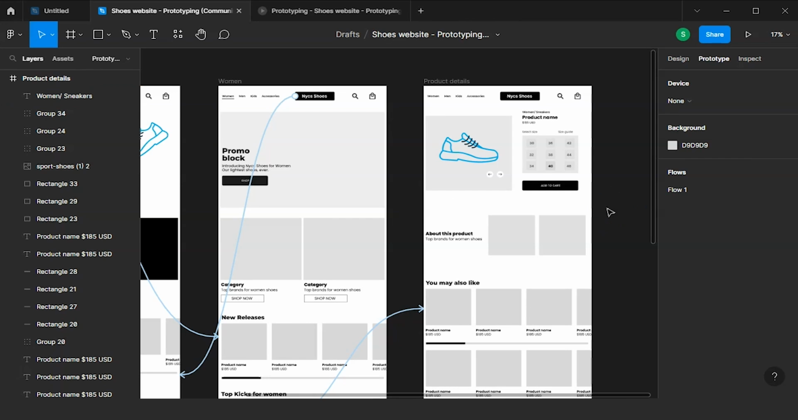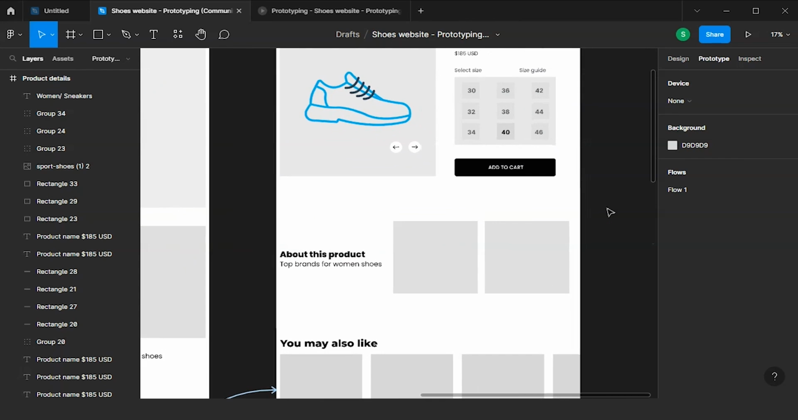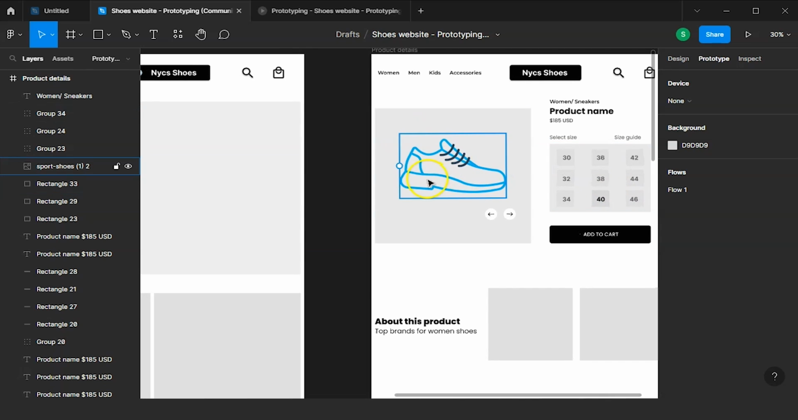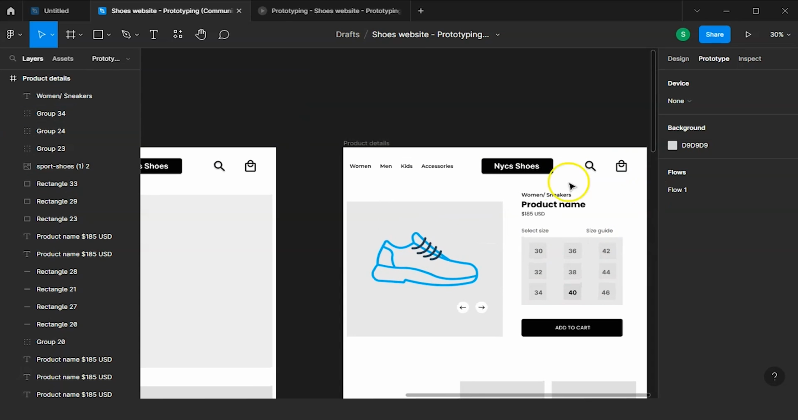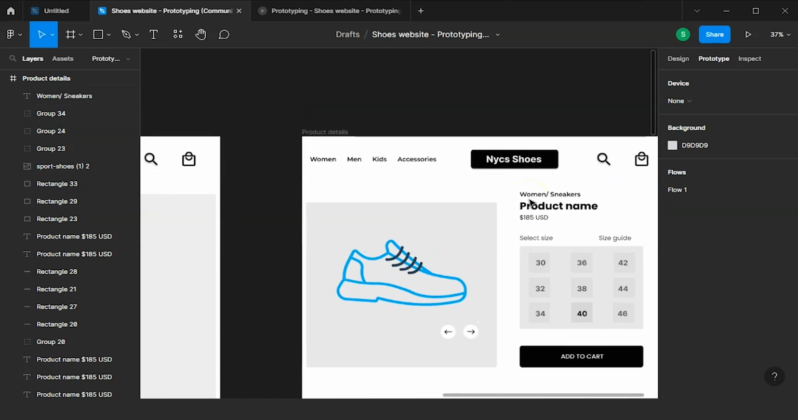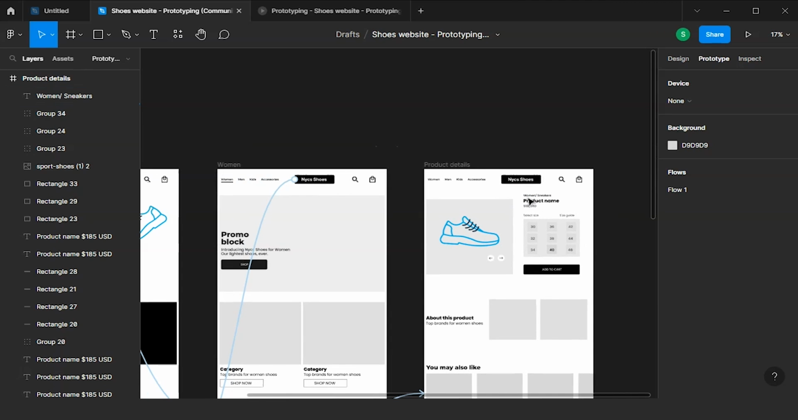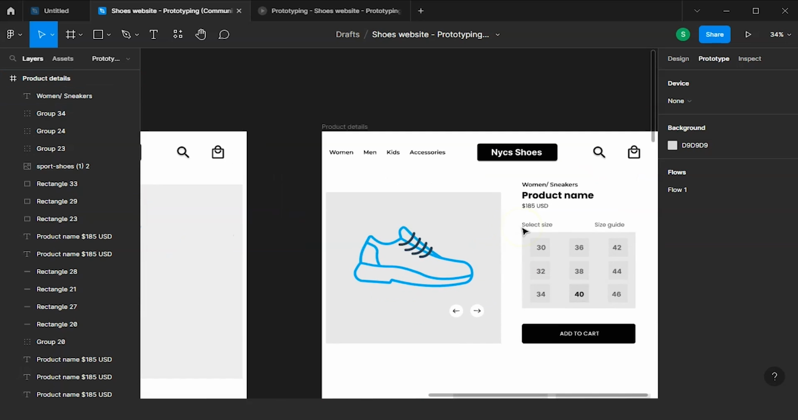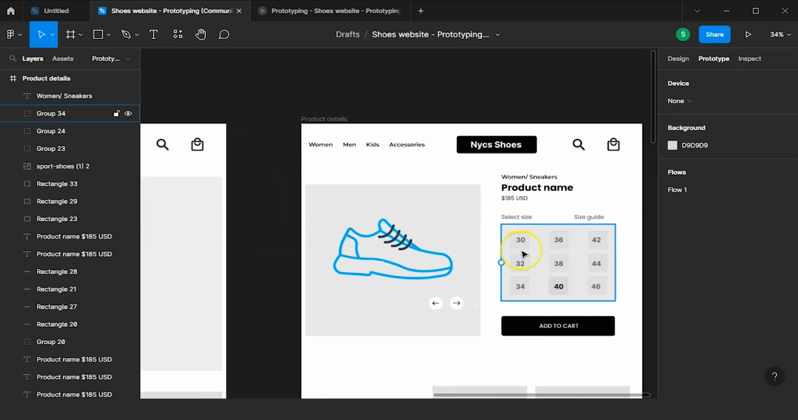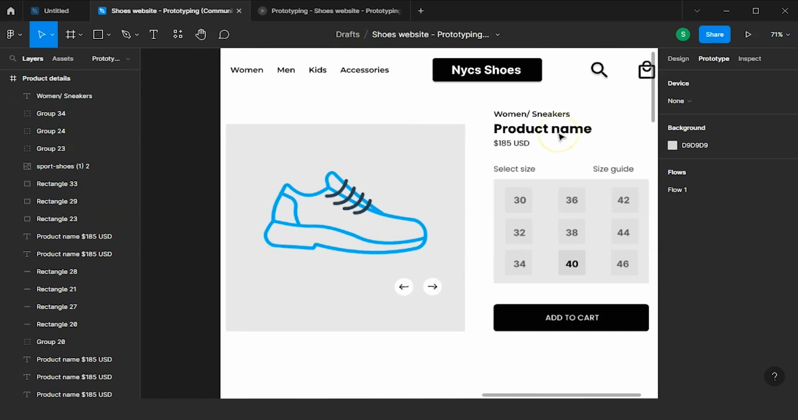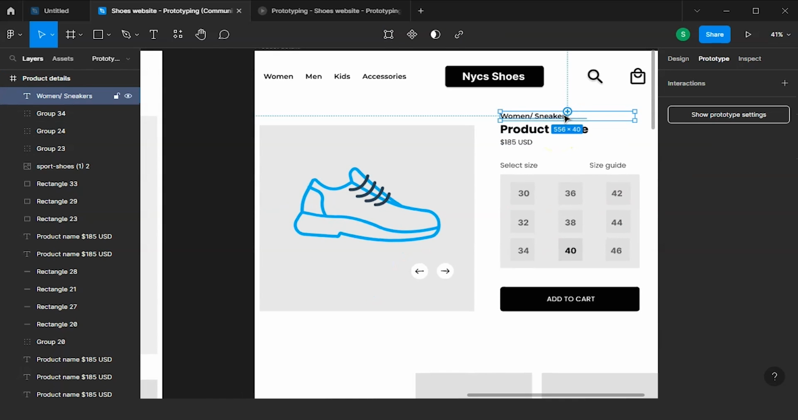So the next thing I want to do is give users a way back to the women's category page. So I want to include a link right here, connecting that link back to the women's category page. To do that, I will go back to our design file and select this women here by double clicking on that.